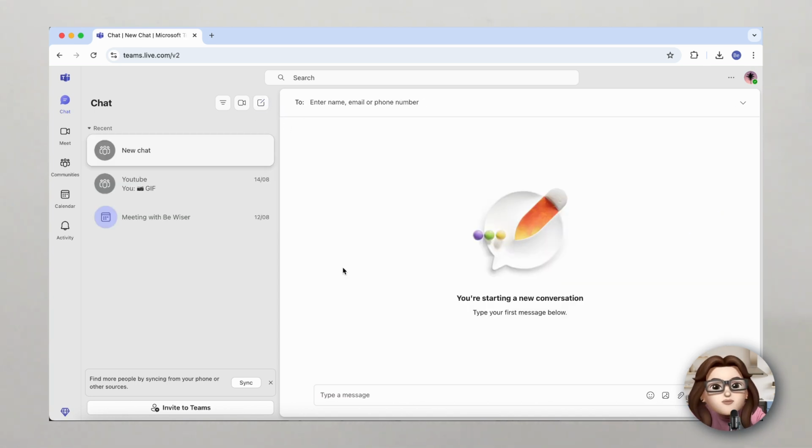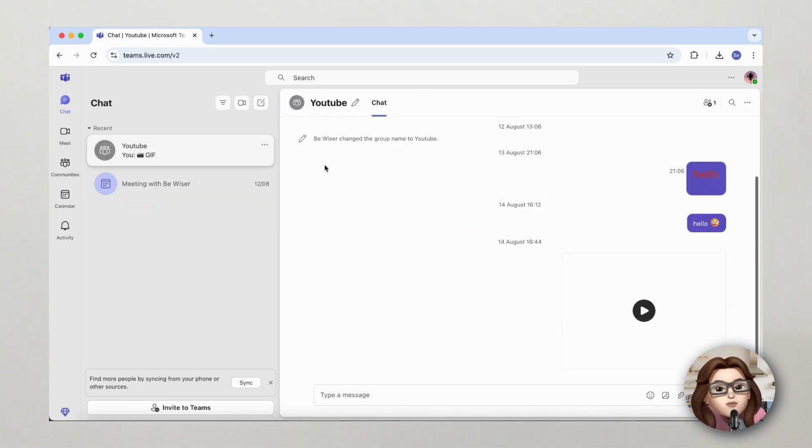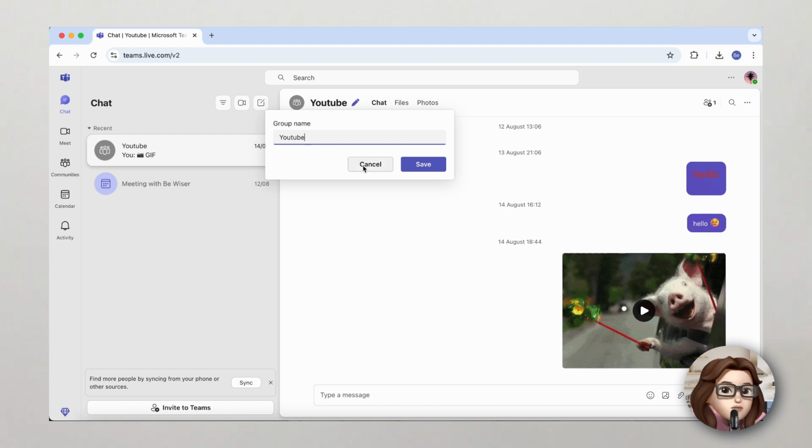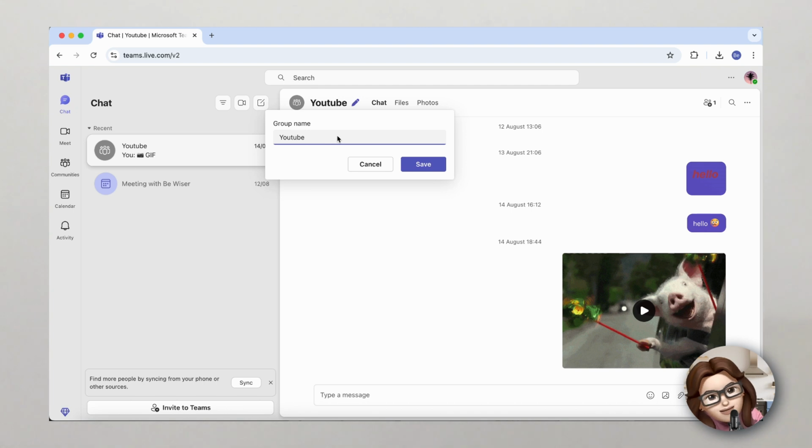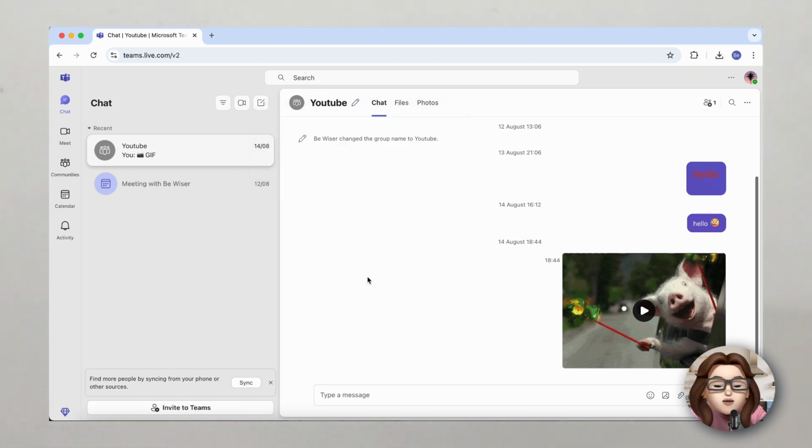You can also give your group a name to keep things organized, especially if you manage multiple groups. Look for the Edit Group Name option, type in your desired name, and click Save to finalize.